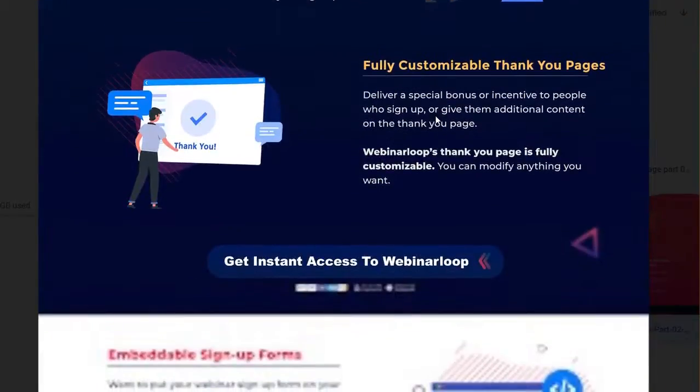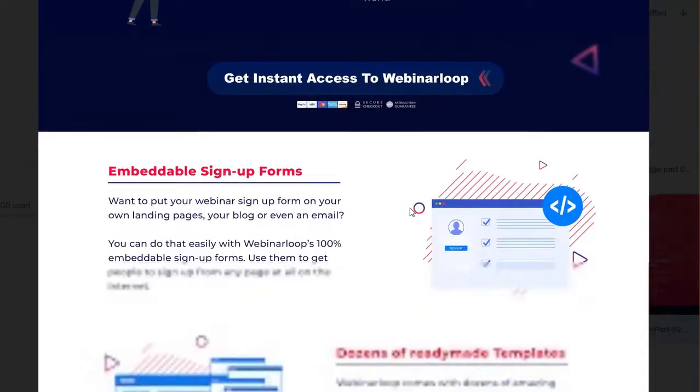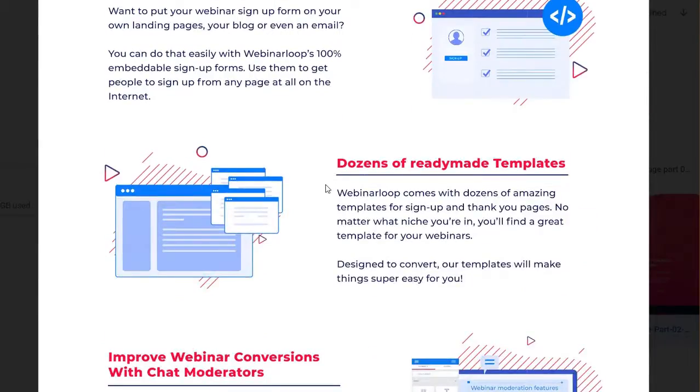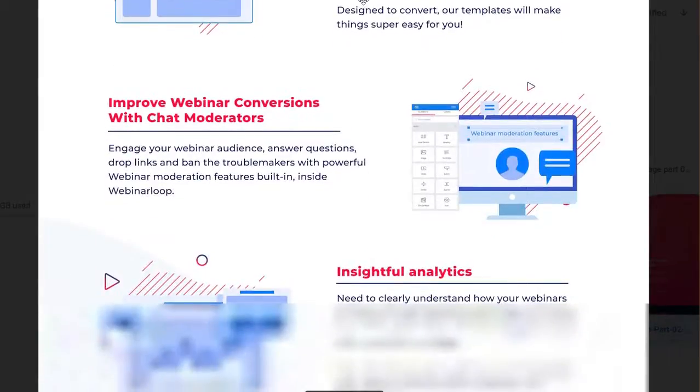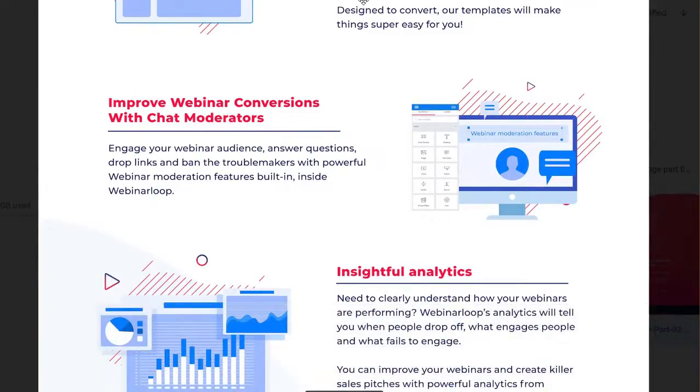You even have fully customizable thank you pages too. So when somebody signs up to your webinar, you can redirect them to a page where you can give them further information. You can even send them to an offer, send them to a page where you want to convert them or sell something to them. It's all on you. Webinarloop forms can be embedded on your blog. So you can have people sign up directly from your website or your blog without having to visit the landing page. It gives you dozens of ready-made templates, so you can just pick up any template, modify it, and you are ready to go right then.